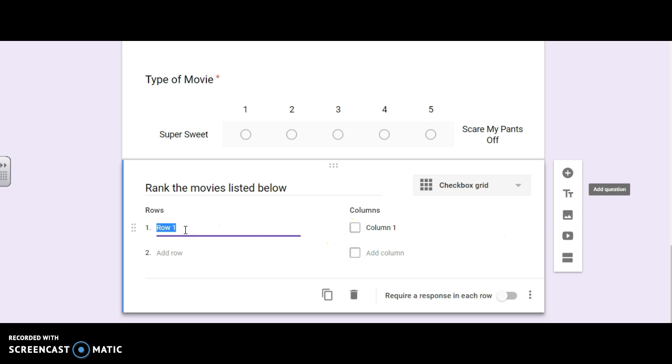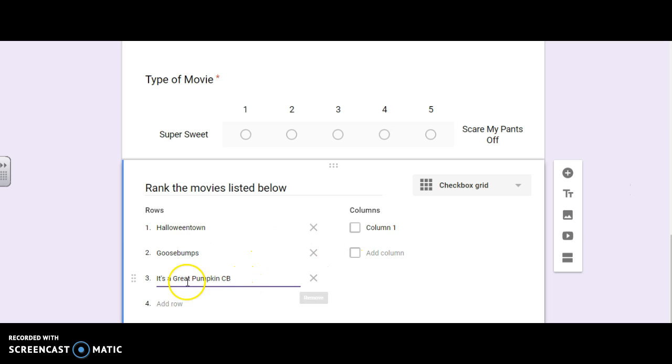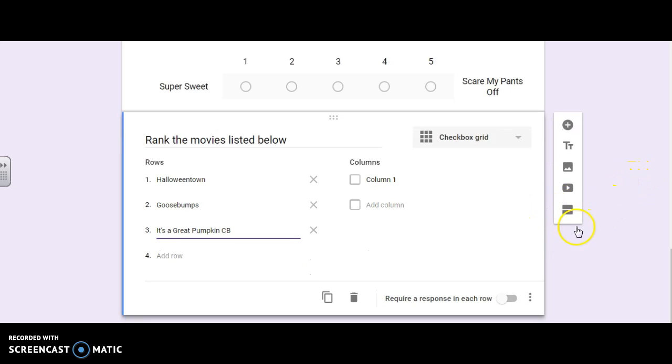I know it's close to Halloween, so that was kind of the theme I was using the previous days. We'll type in Halloween Town, and then maybe Goosebumps, and then it's the Great Pumpkin, Charlie Brown. Again, notice you don't have an add other option. I'm not going to press enter right now because if I do, it will give me an option 4, and I don't have an option 4.